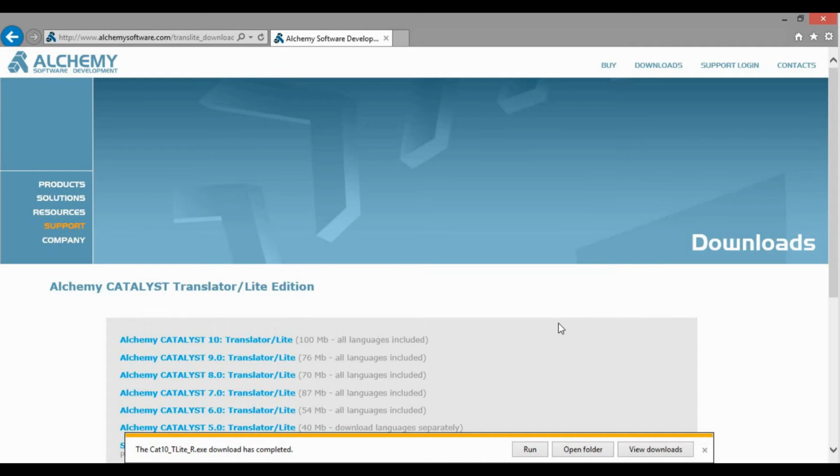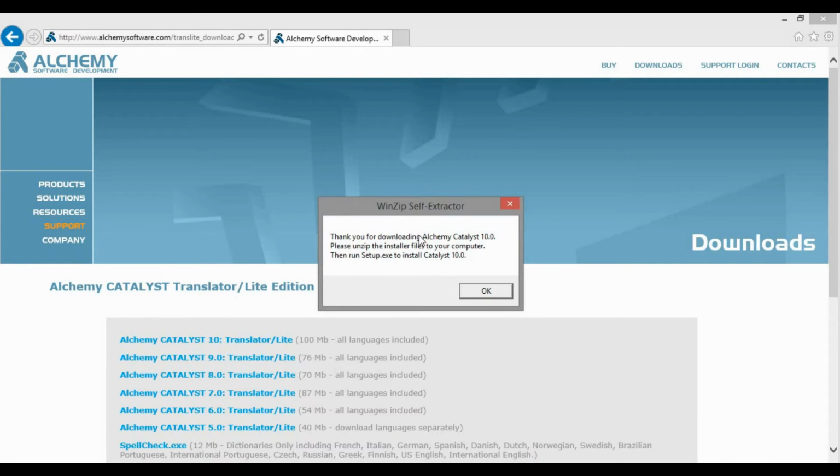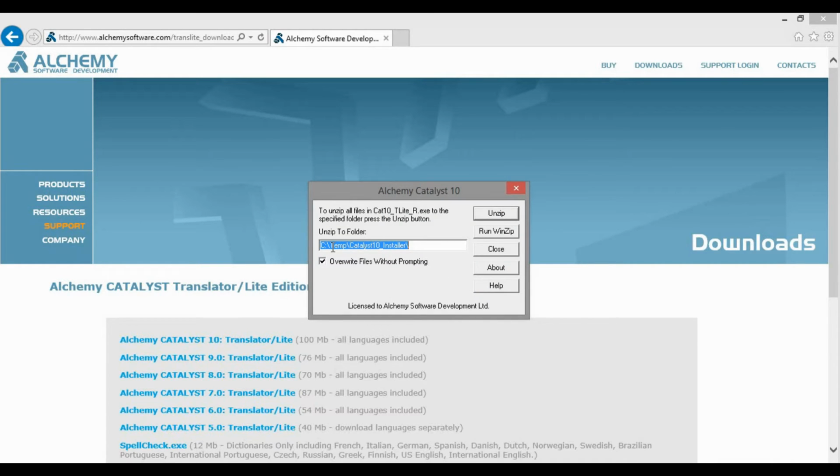With the download complete, let's run the installer. Click on the Run button in your browser. The installer will start. Now we follow the instructions on screen. First, we need to unzip the contents of the download. These are the installer files.